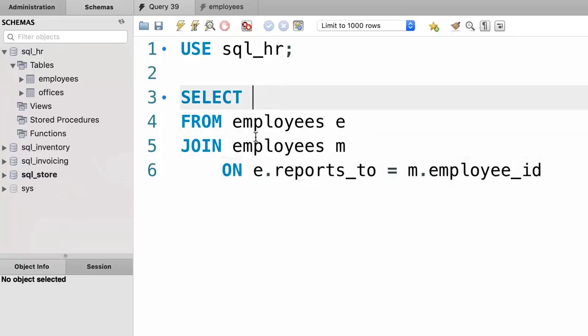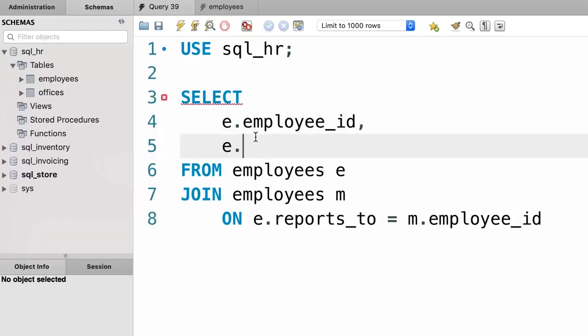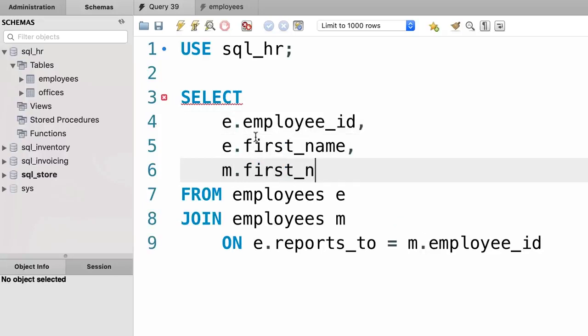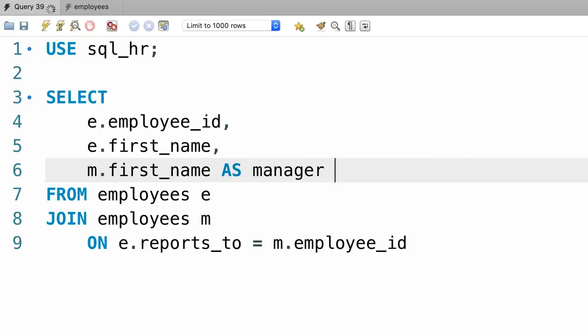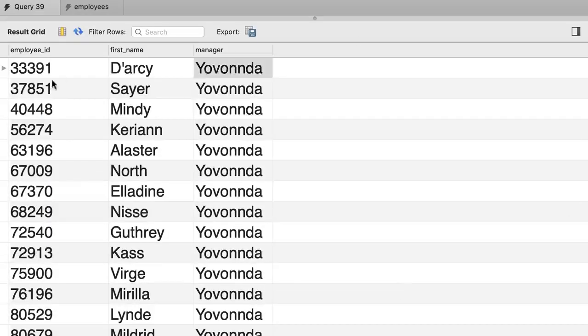Now for clarity, let's pick only 3 columns. So E.employee ID, E.first name, and M.first name, which we rename to manager. All right, let's execute this query and see what we get. So here's the result. As we can see, all these employees have the same manager. However, there is something missing here.